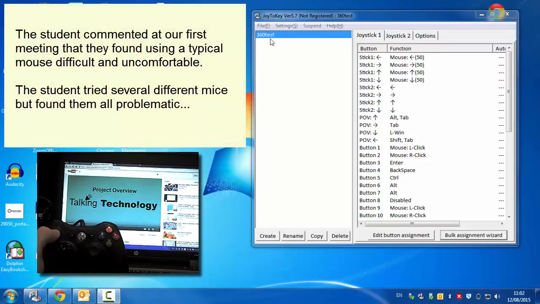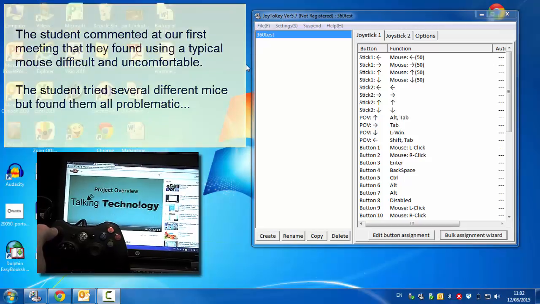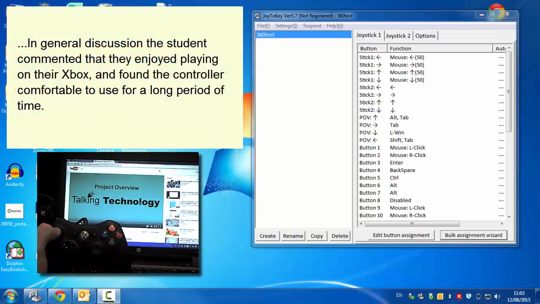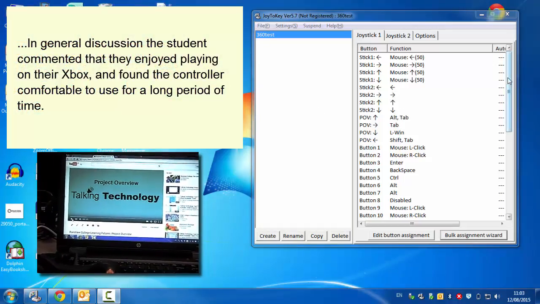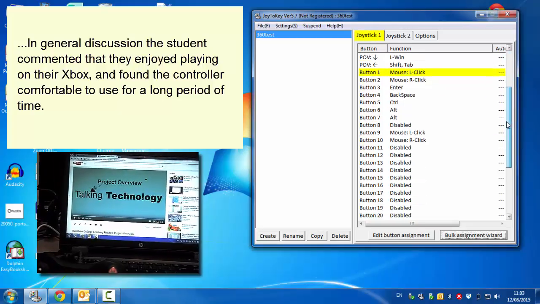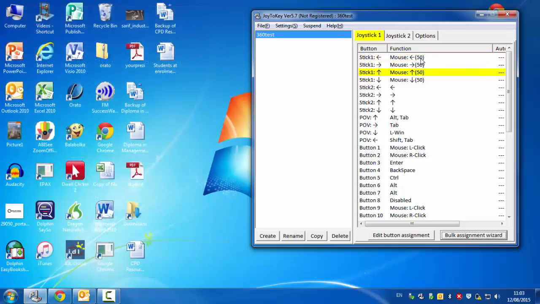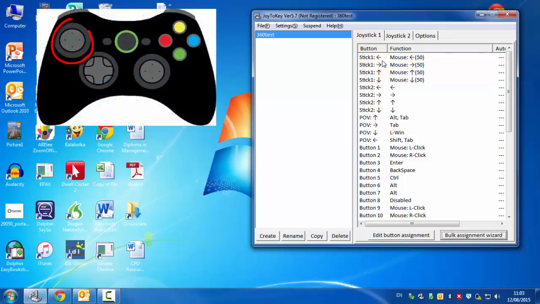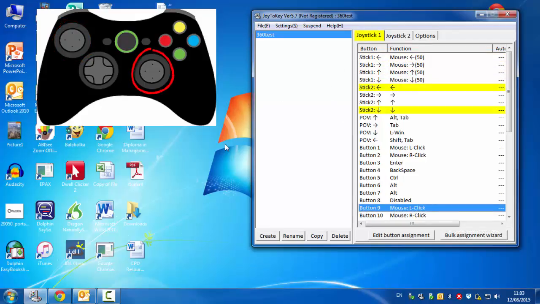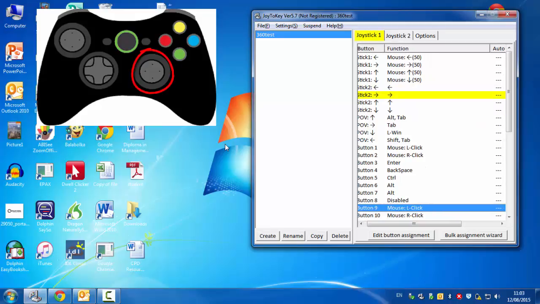So what I've done is I've used this software and used an Xbox 360 controller to give them a tool that they can use to get better access to the computer for the course that they're studying on. You can see on the right hand side here that all sorts of different functions are mapped to different parts of the controller. So for example, I've got the mouse mapped to stick 1. You can see as I move around, that working there. Stick 2 I've actually got set up as the computer's arrow keys.